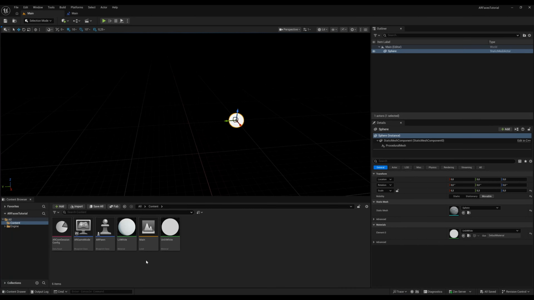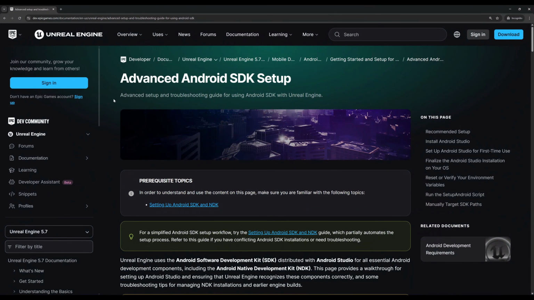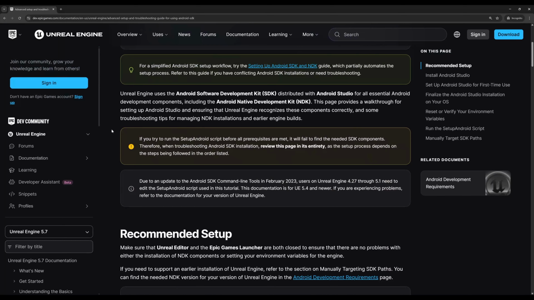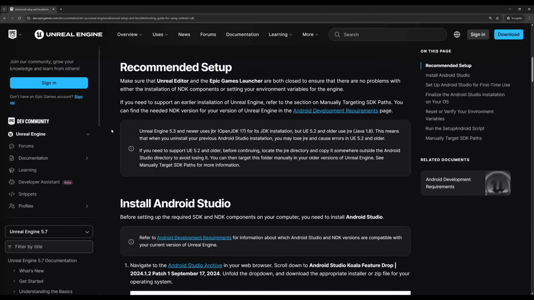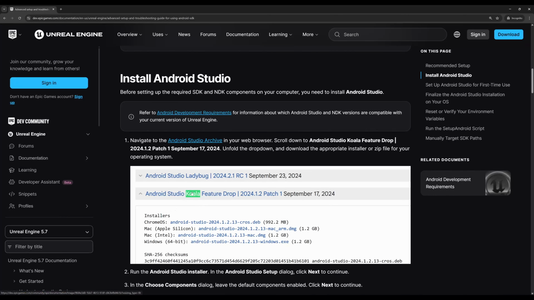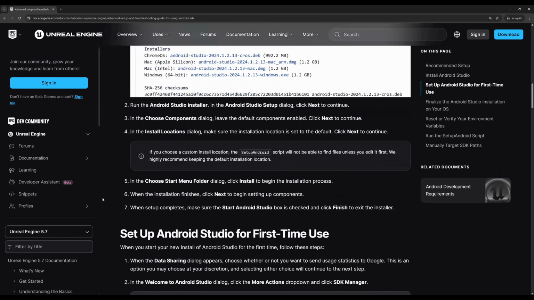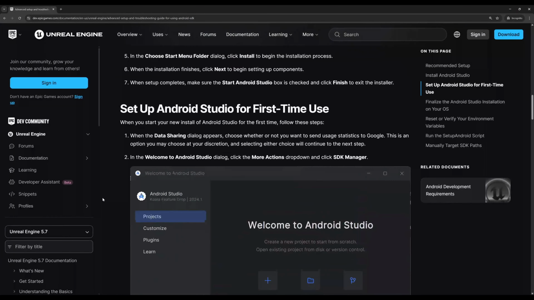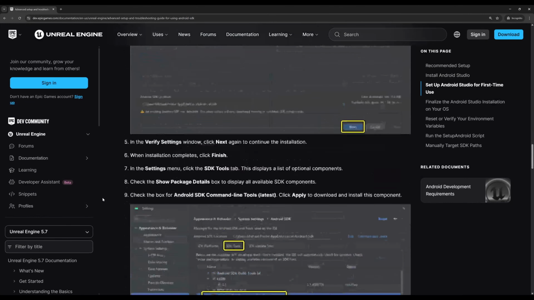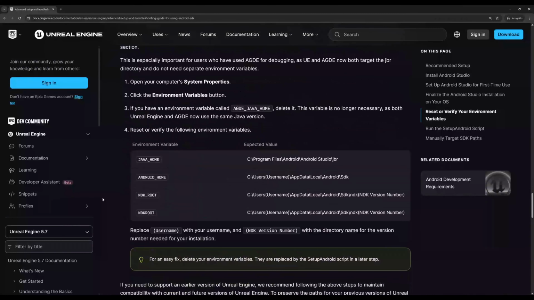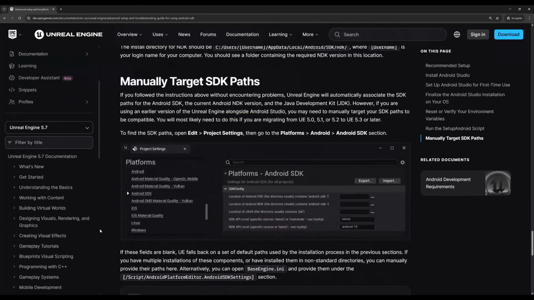And for the rest, check out the other video if you have problems setting up Unreal Engine 5.7. And I also had these problems too. There is actually a guide, the Advanced Android SDK Setup. Make sure to follow this to install the right version of Android Studio, in this case for Unreal Engine 5.7. Reboot your Windows computer multiple times as it's outlined here. Install the correct SDKs and make sure everything is set up correctly, that the environment variables are set correctly, and that everything is working.